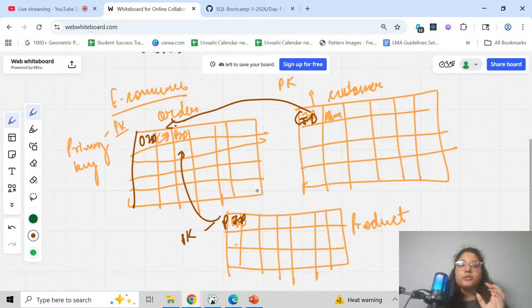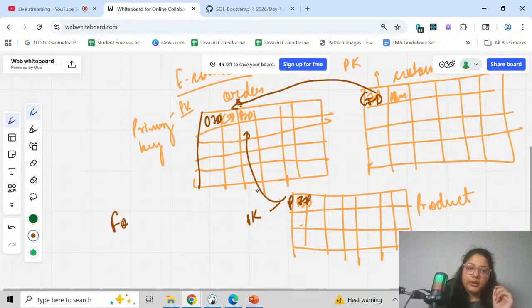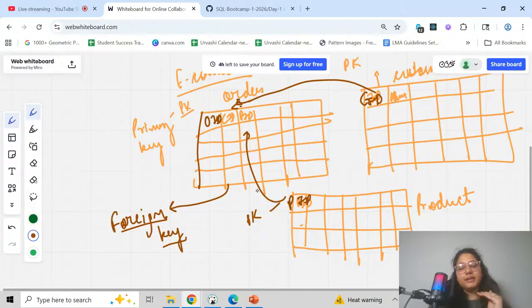When I need the primary key of one table in another table, it becomes a foreign key. The customer id present inside our customer table, in the order table I'll call it my foreign key. And the same product id, PID, which is inside my product table, I will call a foreign key inside the order table. So for the order table, there is one primary key and two foreign keys. For the customer table, there is only one primary key, and for product, there is only one primary key.